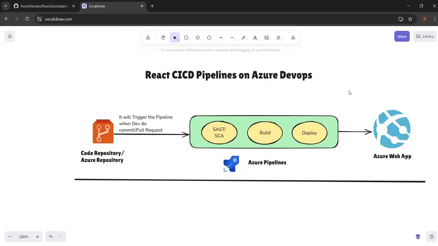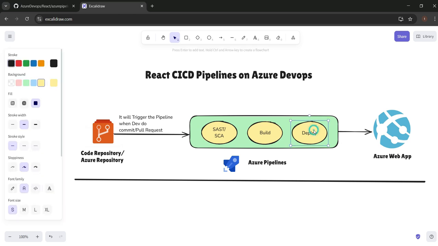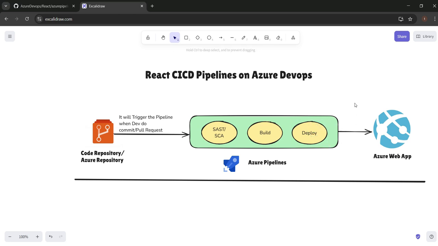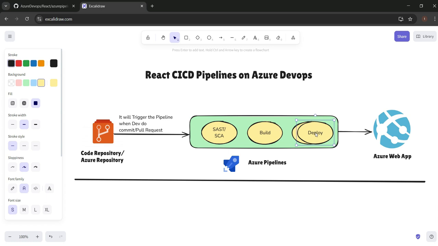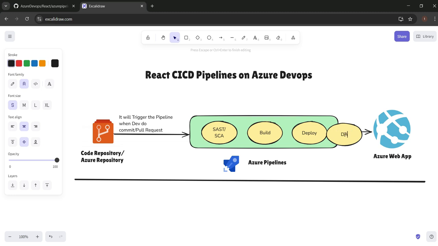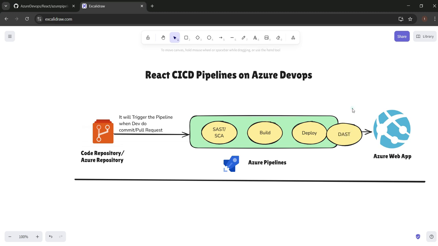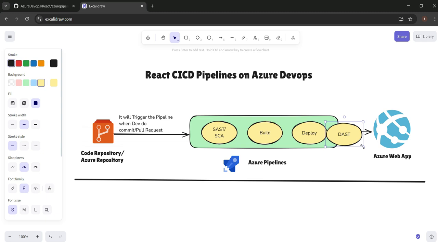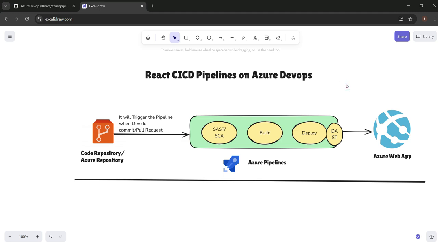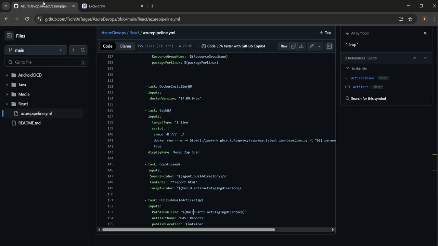When I was explaining the diagram, I said deploy. Once deploy is done, there is one more step. Once the deploy happens, it is the test: dynamic application security testing. On this test, I have made a detailed video on my YouTube channel. You can browse through that and get benefited.